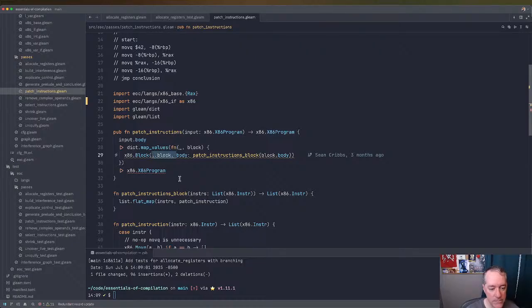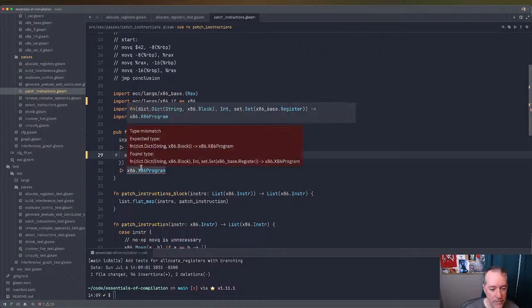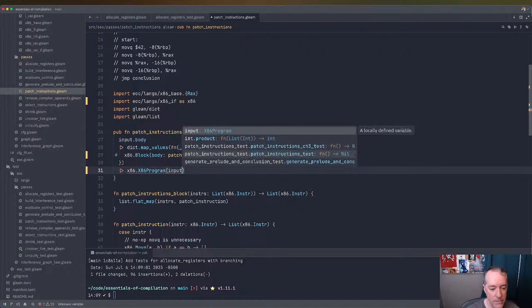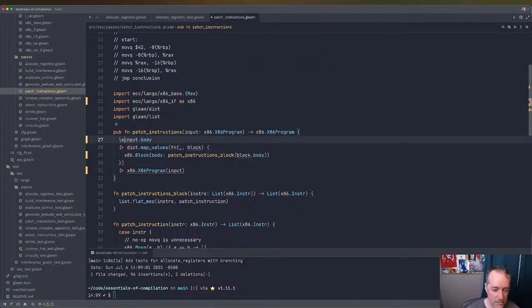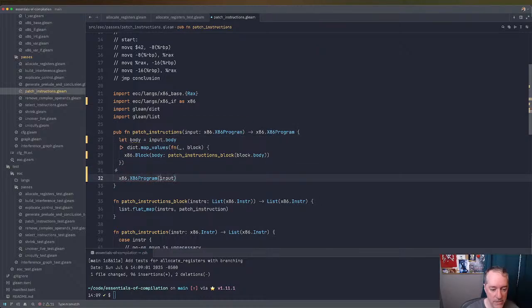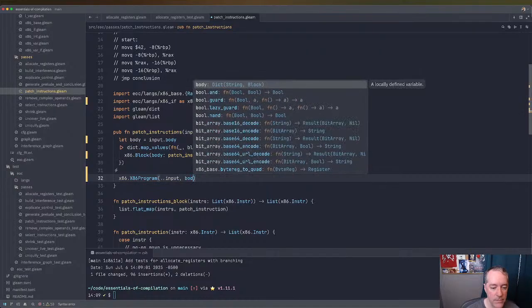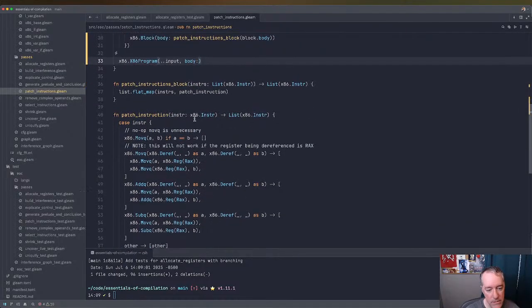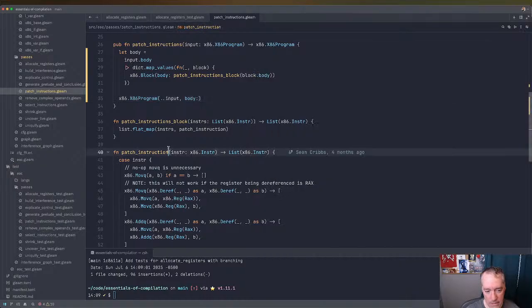All right, so we need to do let body is this. We need to adjust this because we didn't change any of the other fields, but we're patching instructions in the blocks.